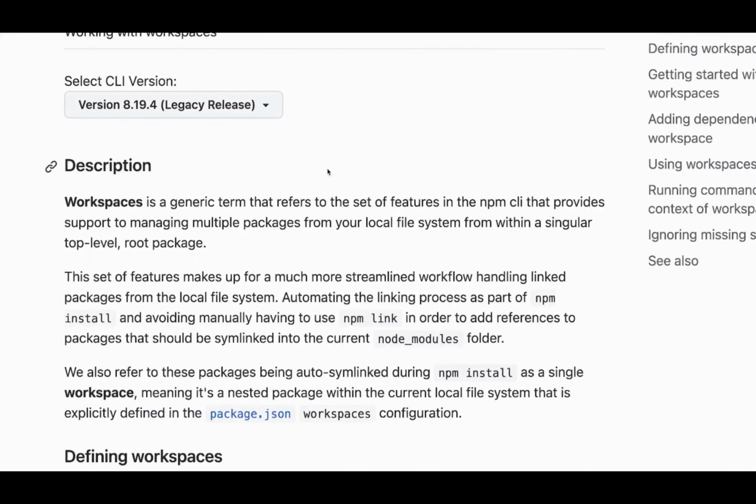So workspace solution is a generic term which refers to a set of features which comes with NPM CLI. What we will do is create a simple demo and explore what different features the workspace provides, because in the package-based monorepo which NX provides, it's all about a workspace: a simple folder which contains all the different apps, and how NPM, PNPM, and YARN manage their dependencies by linking them.